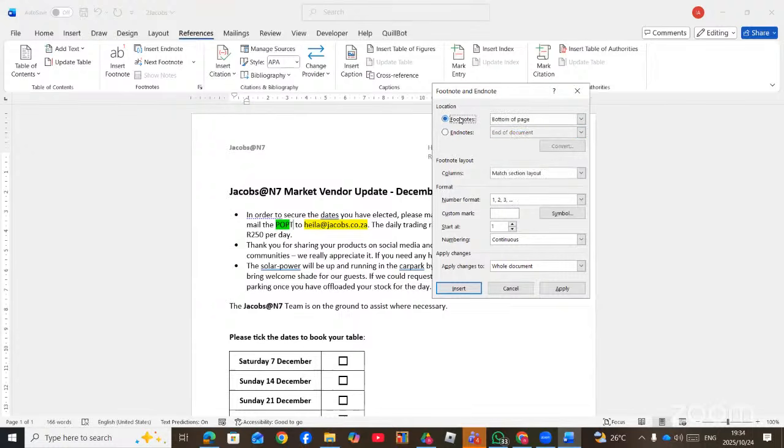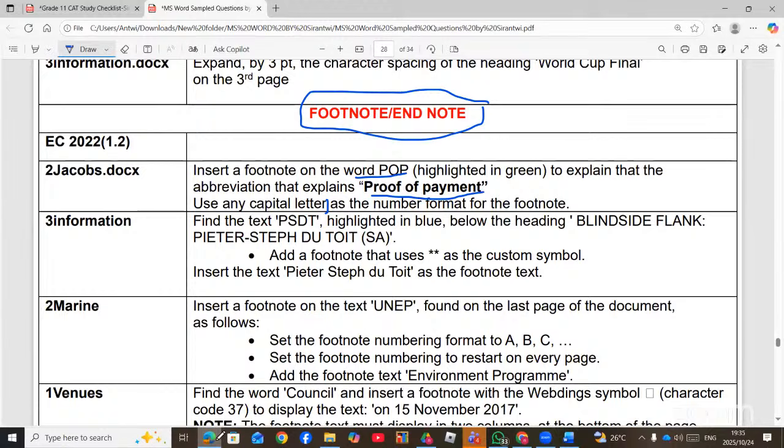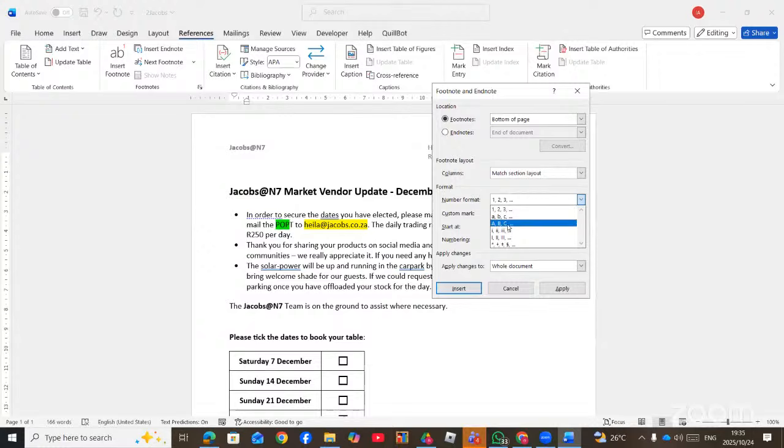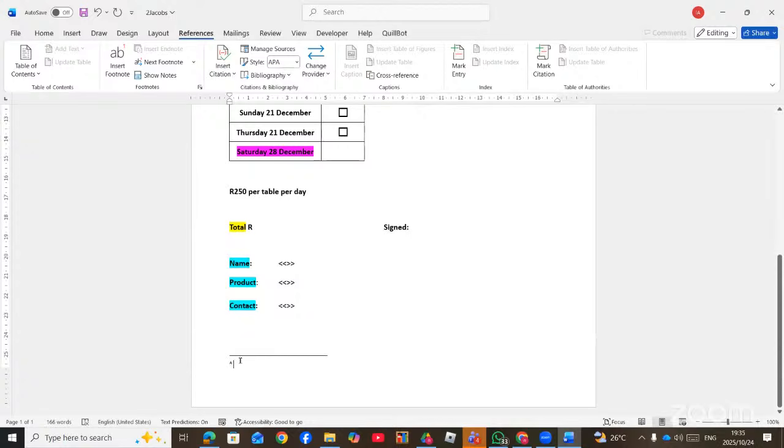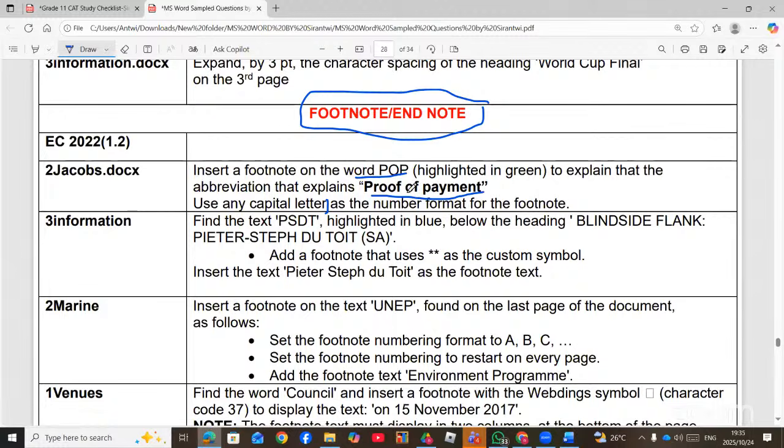So now this question is talking about the footnote. And it says, the footnote, we must use the capital letters. So the number format here, we must use capital letter, maybe A, B, C. They can also ask you to choose a symbol as the footnote. And the numbering can be continuous or restart each page. Then you click on insert. The moment you click on insert, there will be a line drawn with A. So that's where you type the footnote text. And here the footnote text will be proof of payment. So you type proof of payment.